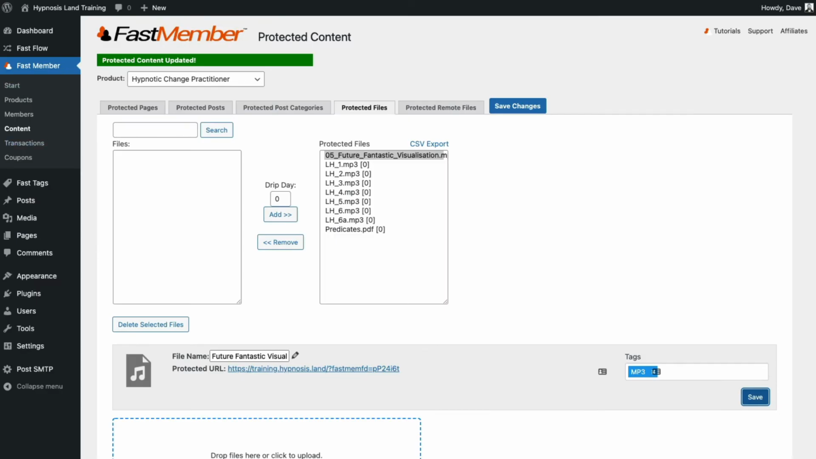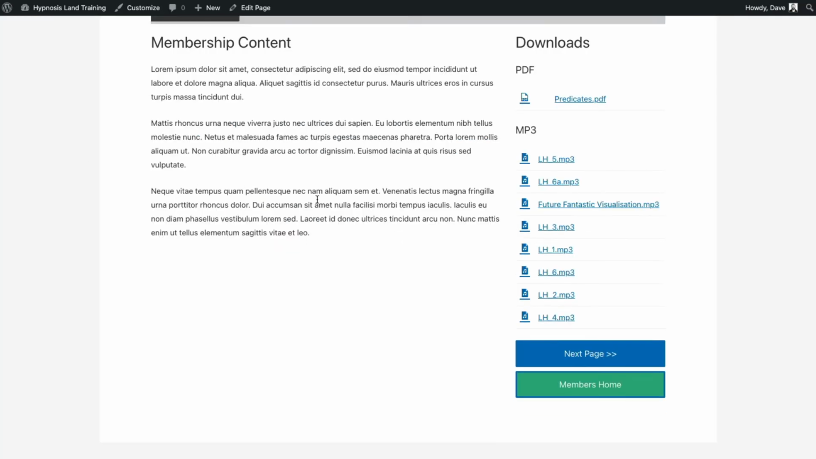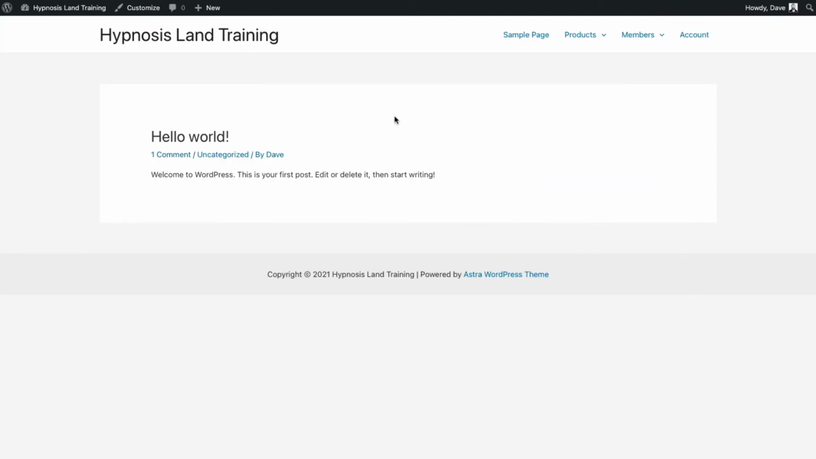And then if we revisit the content, you can see that's tidied that up a little bit. So you've got some customization options here. You can group how your files appear so that they don't all appear at once. Okay, so let's have a quick recap here.